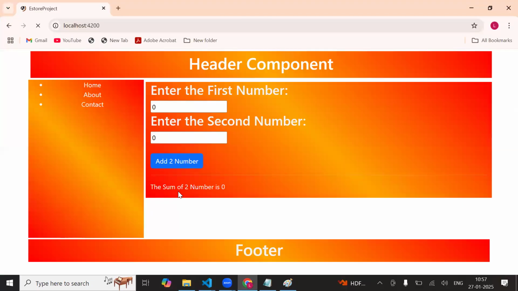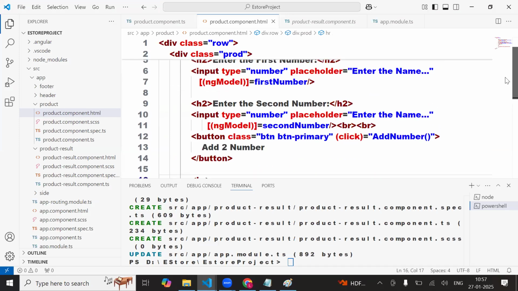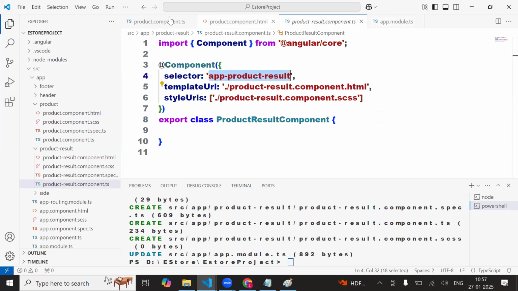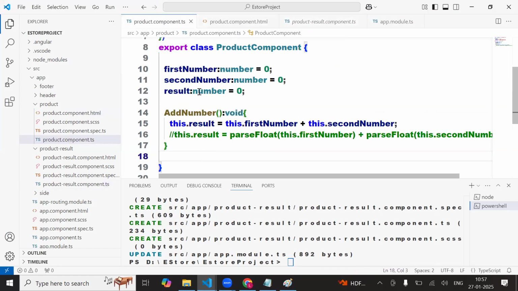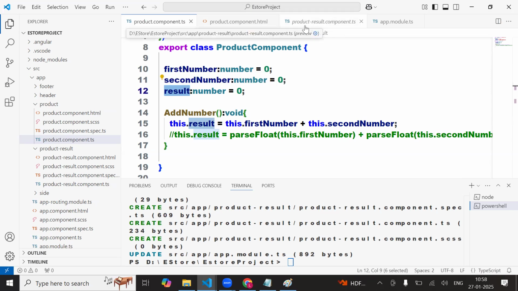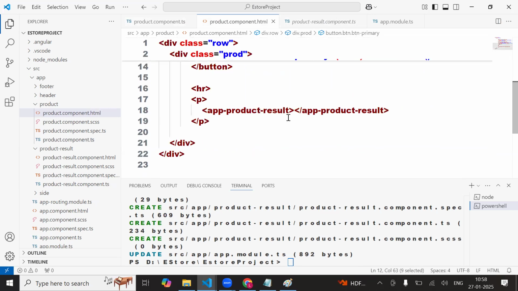Now go back to your HTML. You see, product result works? Say yes sir or no? Yes, sir. Now come back. The moment you click on the add button, the result parameter you have, right? In the product TS, you see there is a result parameter. Yes, sir. I want to pass this result to your product result component as a child. So what will you do?